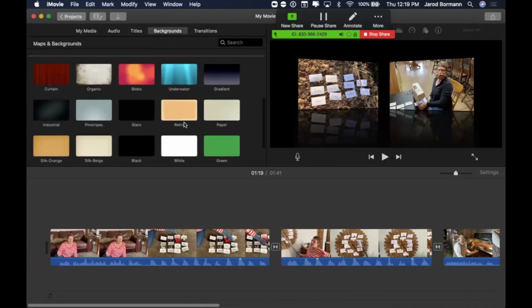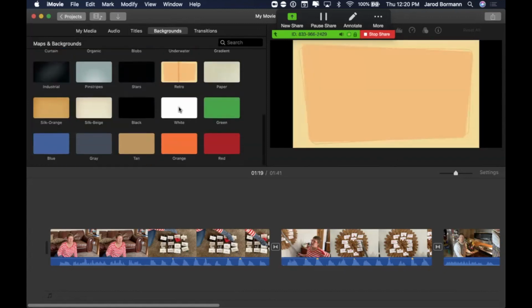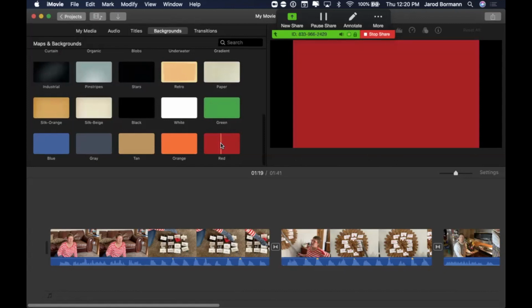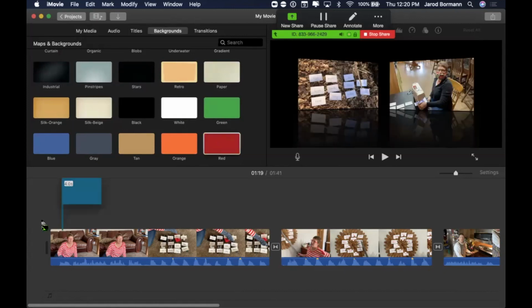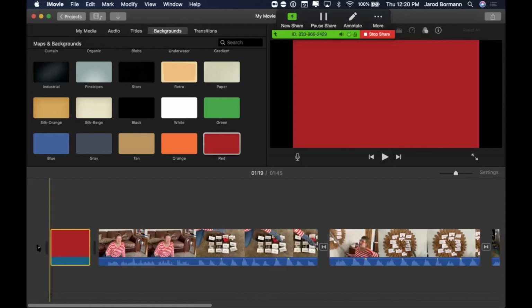So what I might do is hover over these and you can see what each one looks like. You have your underwater, your gradients, your papers. I might just go with a simple red background, to keep it consistent with other backgrounds I've had. And I'm going to drag that to the very beginning. So now I'm not adding it above a clip, I'm adding it in front of the clip.